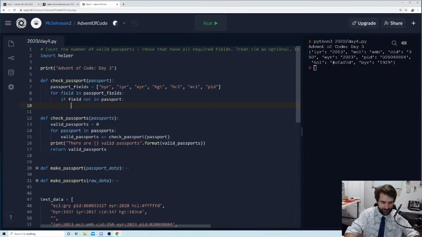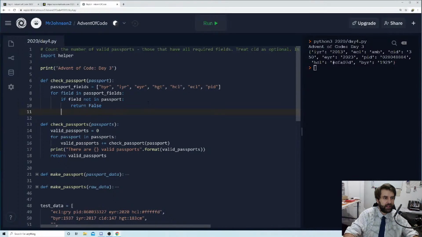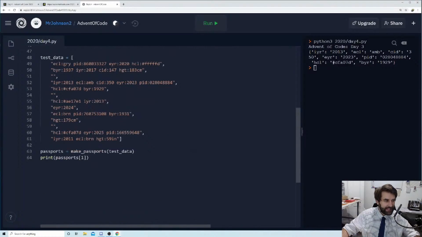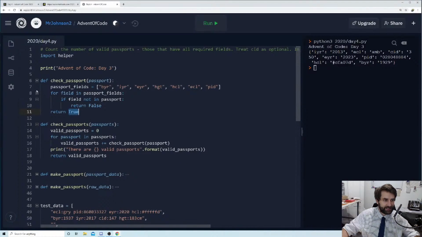If field is not in passport, then we're going to return false, okay? Because it has to have all of these fields in it. If it doesn't have all of these in, then it's an invalid passport. We don't want to know about it. And if we go through all of the fields and we never return false, then we know that it's got all of the fields, so we can return true. So we're going to check every field, and if it's not in there, we're going to return false. Otherwise, we're going to do nothing, and we're going to keep checking every field. And if they're all there, all present and correct, we're going to get to the bottom of this function, and we're going to return true. I dare say it, I do feel like this is just going to work now.